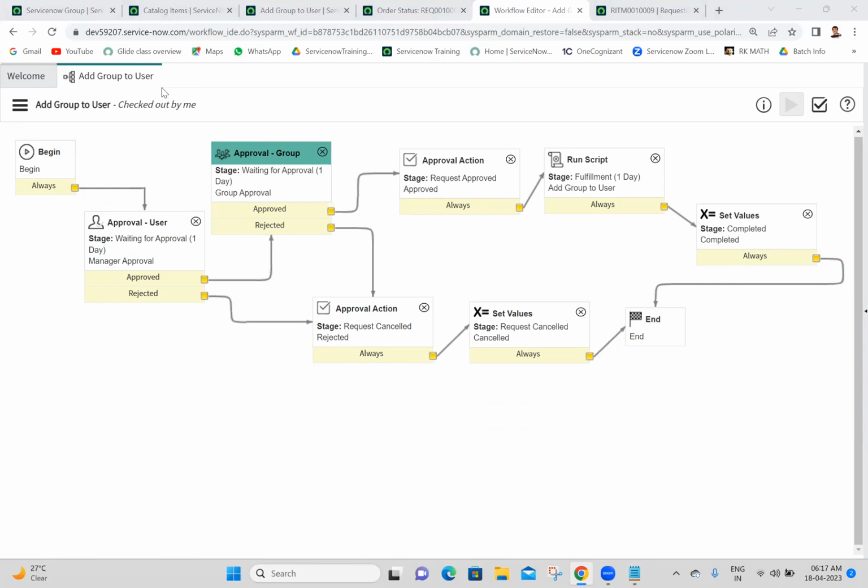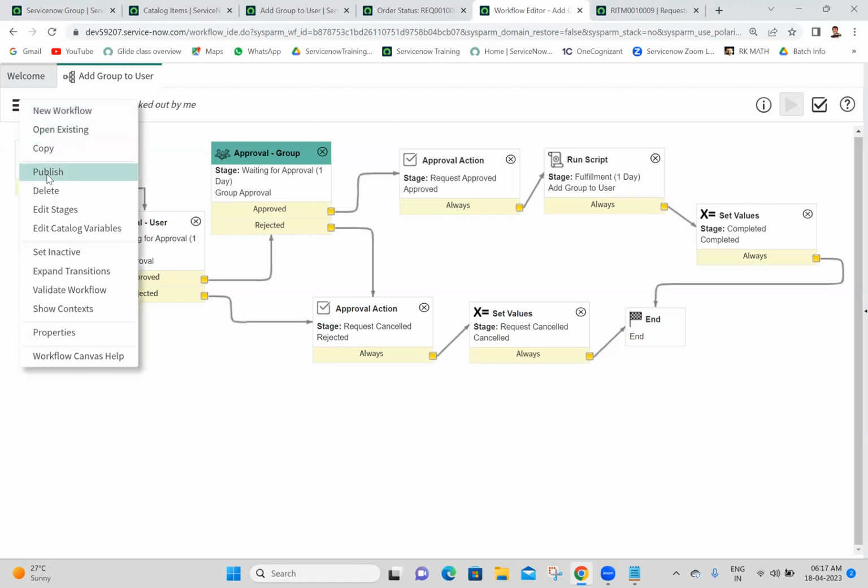Okay, fine. Once you submit a request, we go for manager approval of the user you selected in the catalog item form. Once you get that approval, it goes to the group you selected in the catalog item, for group approval. Once that approval also comes, the group is successfully added to the user and it is closed complete. If manager approval is rejected, the request will cancel and the state will be set to closed incomplete. Now I am publishing this workflow.